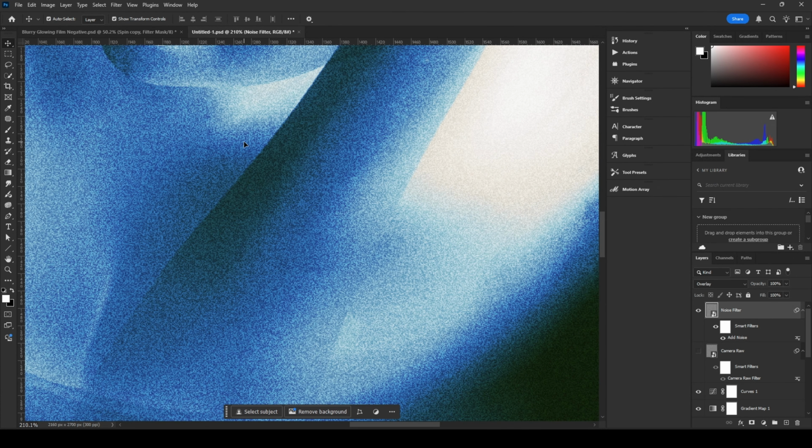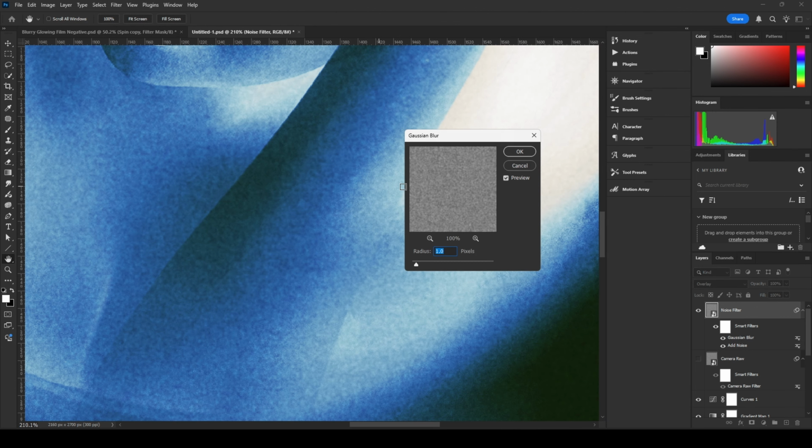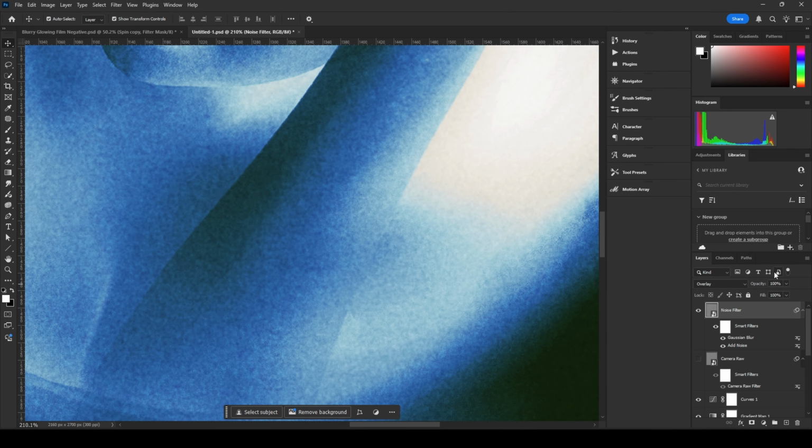blur. I'll click on the layer, go up to filter, down to blur, Gaussian blur, and use a super low value. Keep it around 1. That'll spread it out just enough. And I'm going to set the fill percentage at 75% to mirror the camera raw layer.